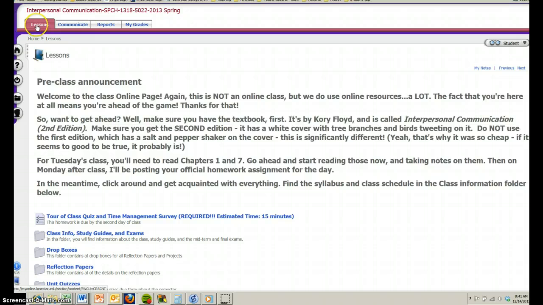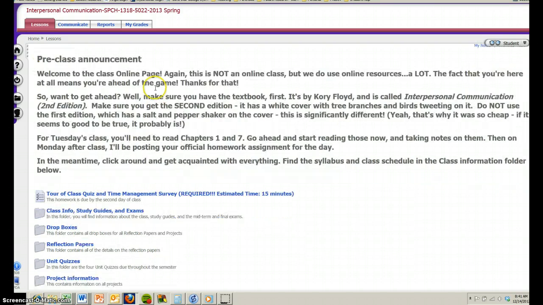You'll notice up here we have only 4 tabs: lessons, communicate, reports, and my grades. Really, you only need lessons, communicate, and my grades. And the my grades you only need at the end of the semester. There's no other tabs because we don't need any other tabs. This is pretty much it.